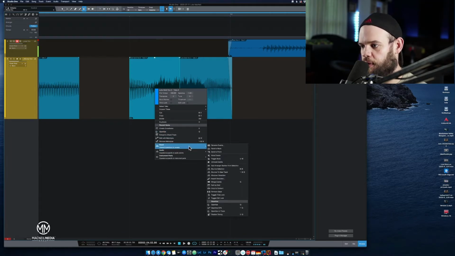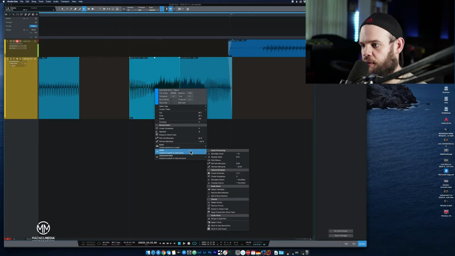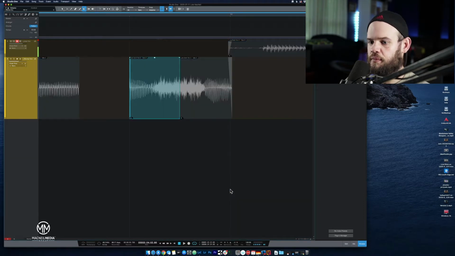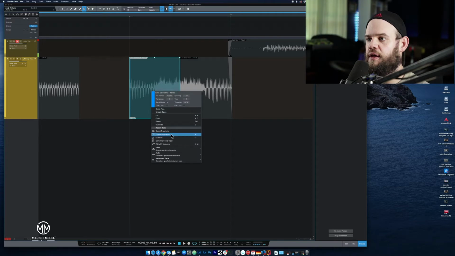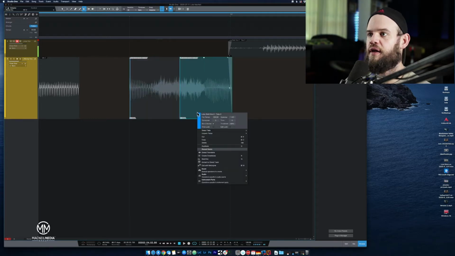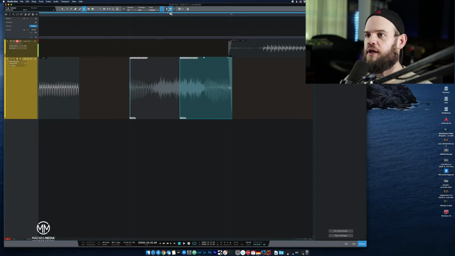It's in one of these things. Audio. Detect transients. Here we go. So I'm going to hit this. And what happened? Nothing happened. Where's our transients at? It's not detecting any. There's a setting that lets me fix that more.